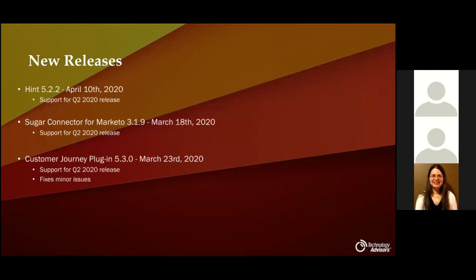And then finally, Hint, the Sugar Connector from Marketo, and the Customer Journey plugin all had minor updates. Those are all minor bug fixes and support for the latest release.